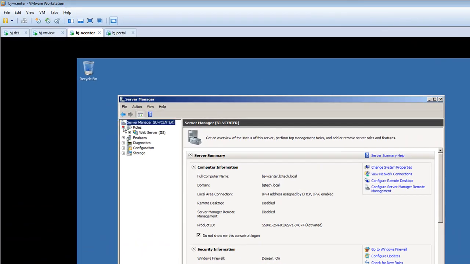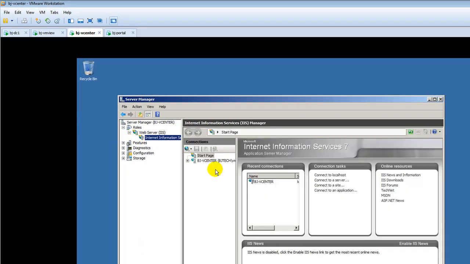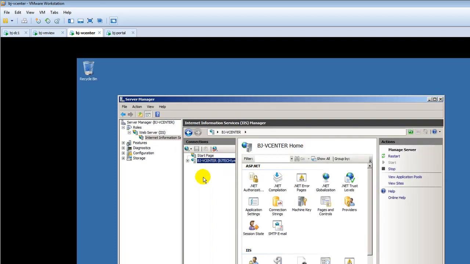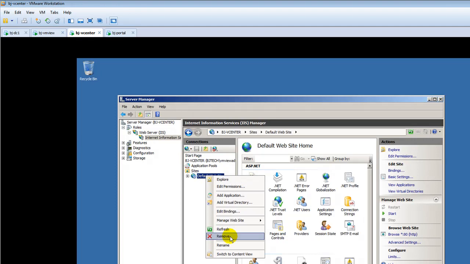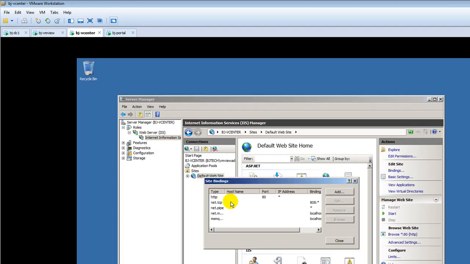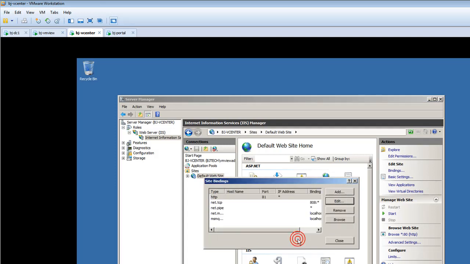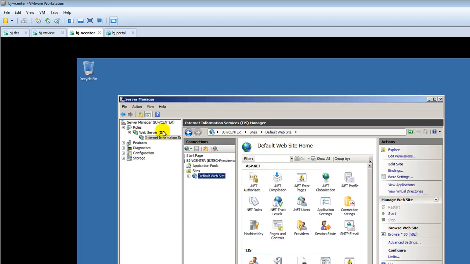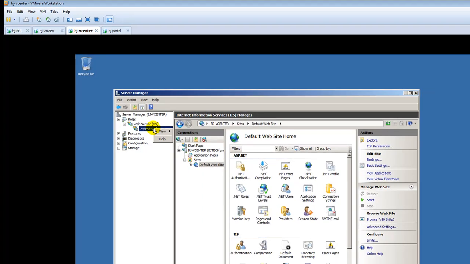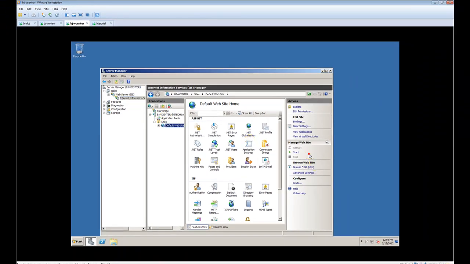I'm going to go into features, make sure web server is up and running. Going to go within the sites. I'm going to edit the binding because later on vCenter does look for port 80. So the default website on the web server is on 80, and it's going to terminate the installation. So I just changed the port to something else.